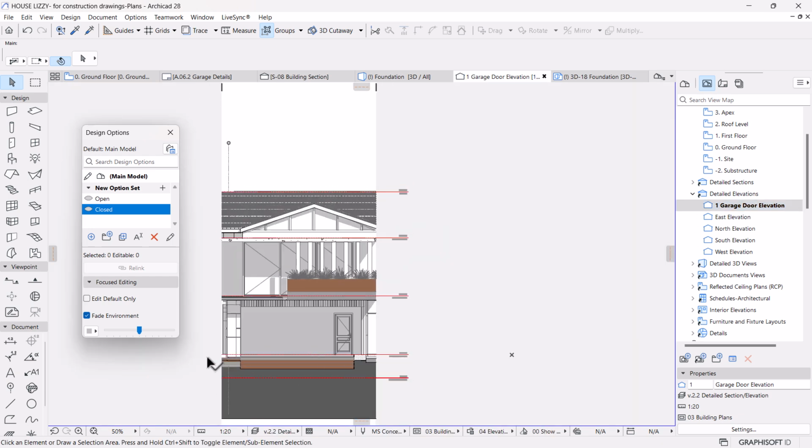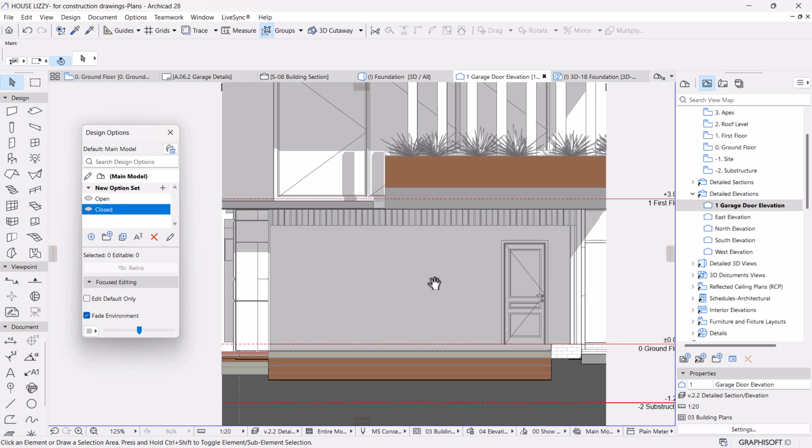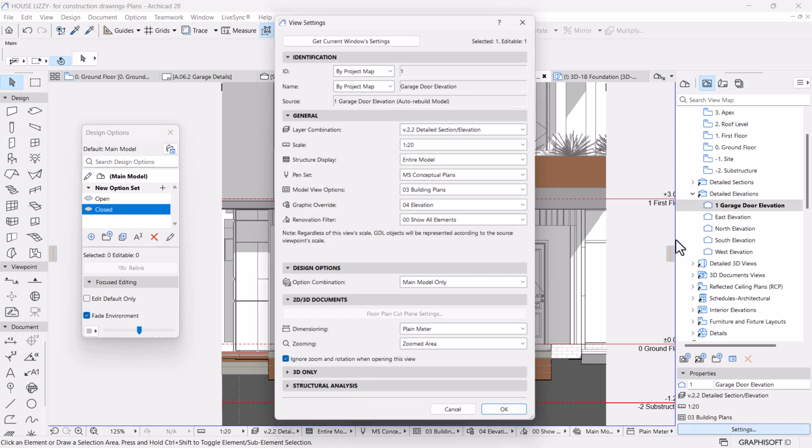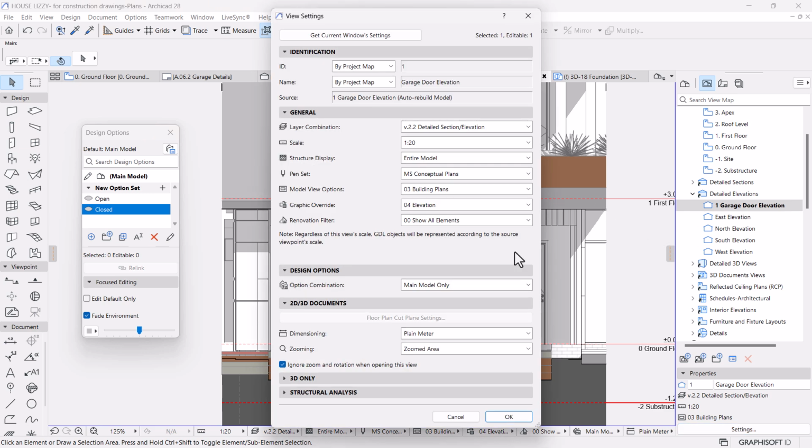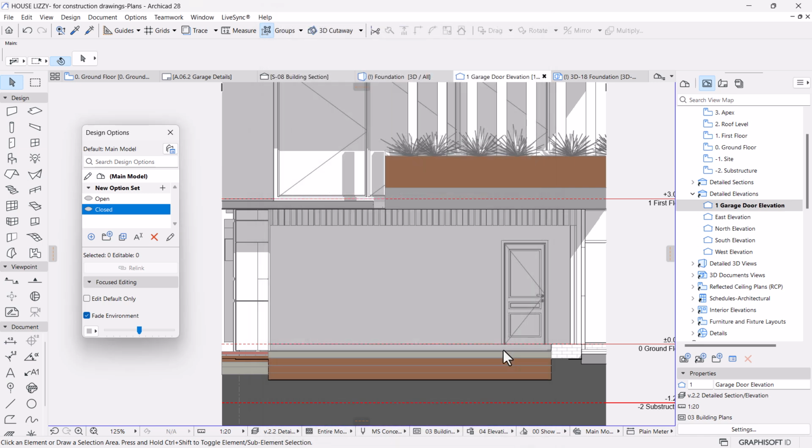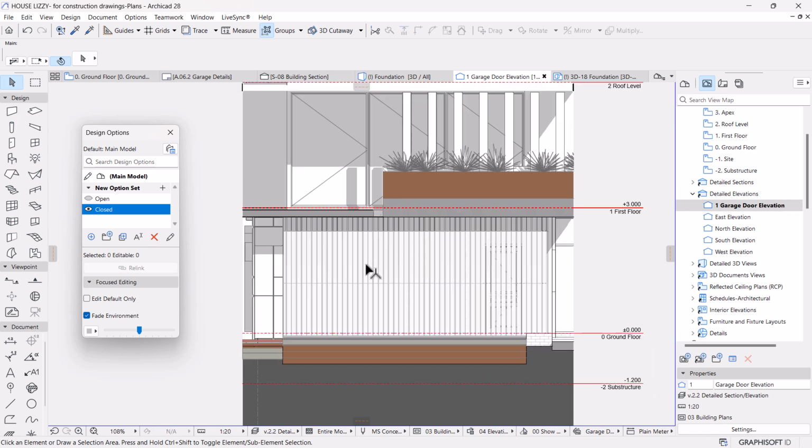There we go. Because it's not assigned any design options, we have to go to its settings and decide what kind of design options we want it to be. So I'm gonna go here under design options and say, on this elevation, I want the garage door to be closed, right? So this will be permanently keyed in or assigned to our door.